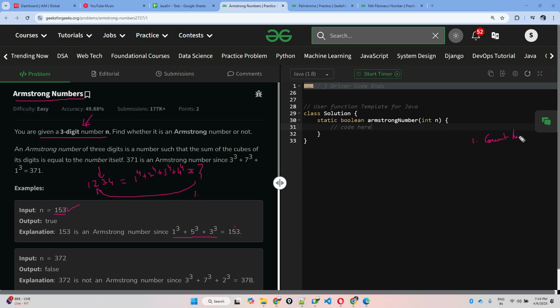Let's see what logic you need to follow. We'll see this later when we code. Once you find the count of the digits, you have the count. Then suppose you have 3. Now, what will you do? How will you do it in your mind? You will get this 3.